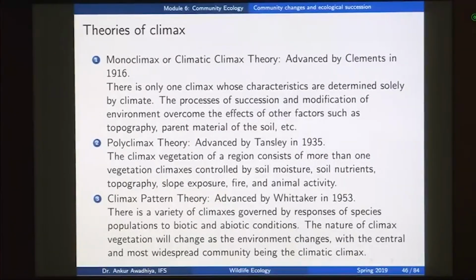And the third one is the climax pattern theory, which was given by Whittaker, and he said that there is a variety of climaxes governed by responses of species populations to biotic and abiotic conditions. The nature of climax vegetation will change as the environment changes, with the central and most widespread community being the climatic climax.